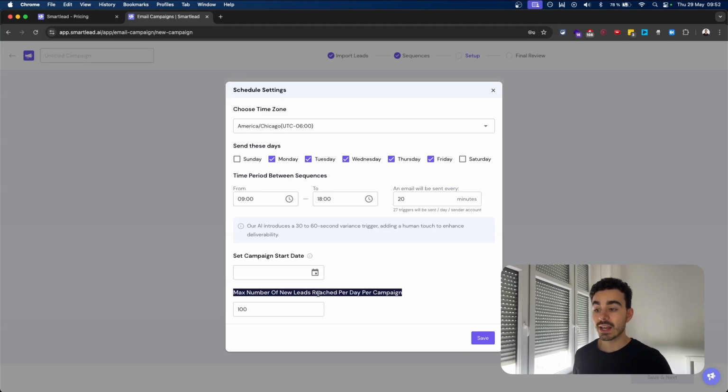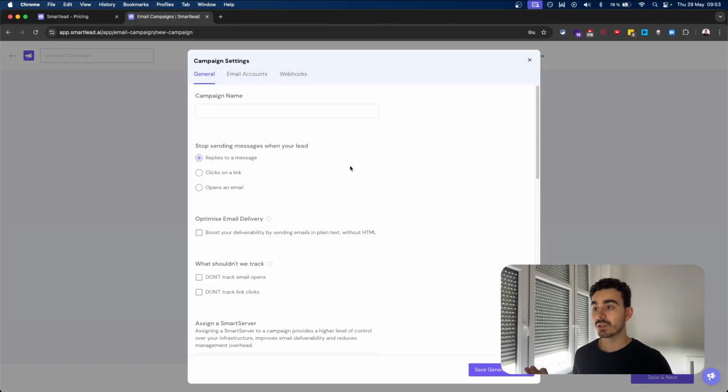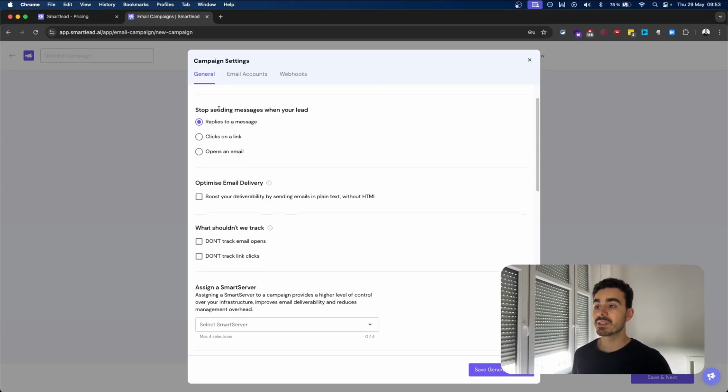And here you're going to select the max number of new leads you want to reach out every day per campaign, on this campaign. So when you're done with that, you can click on Save. And then you have your campaign settings. So here you're going to add the name of the campaign. Stop sending messages when your lead replies to a message. We're going to leave it like that.